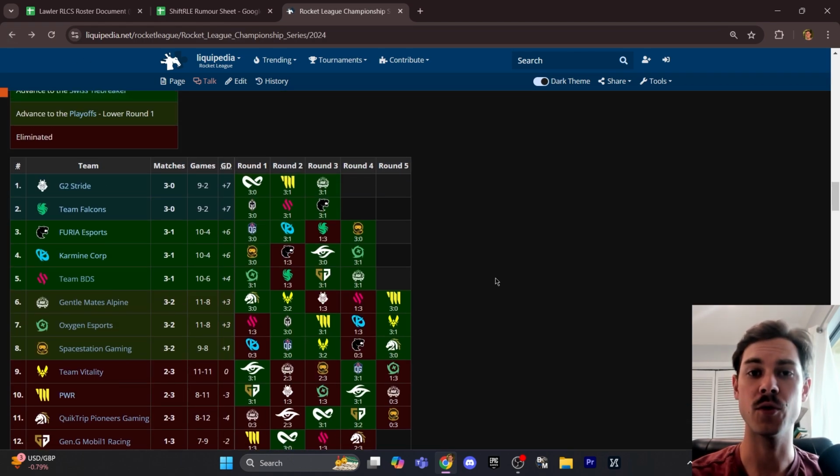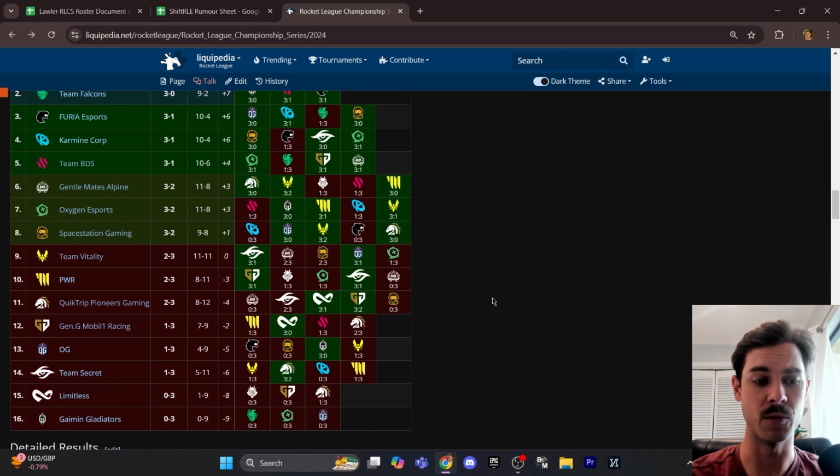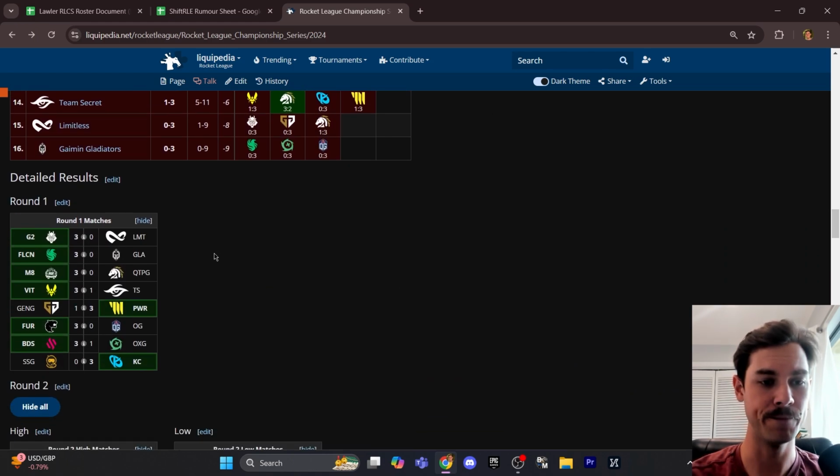All right, so let's scroll down a little bit and we're going to follow along with Gentlemates. So round one, let's go ahead and find them. Gentlemates are right here. Green square means that they won. They won 3-0 over the Quick Trip Pioneers.